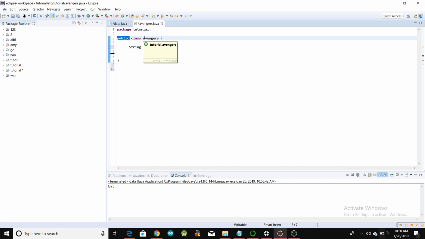The reason why we prefix public before every class and member variable and method is that we need to specify to what extent a class, member variable, or method can be accessed or modified in a Java project.